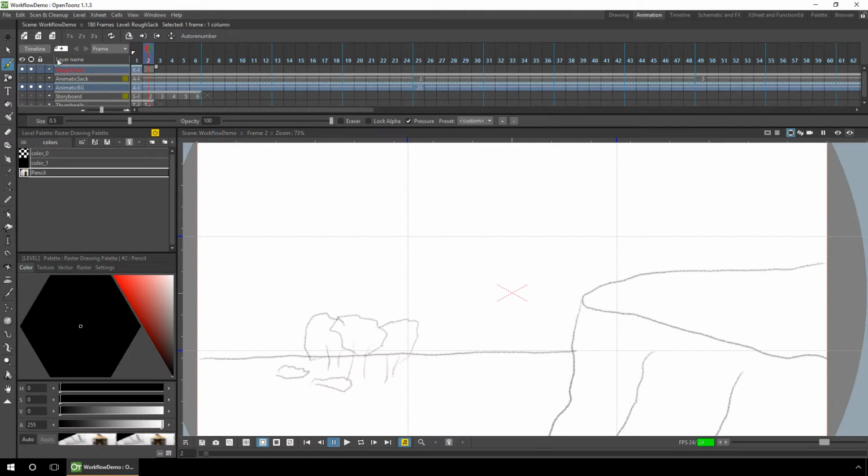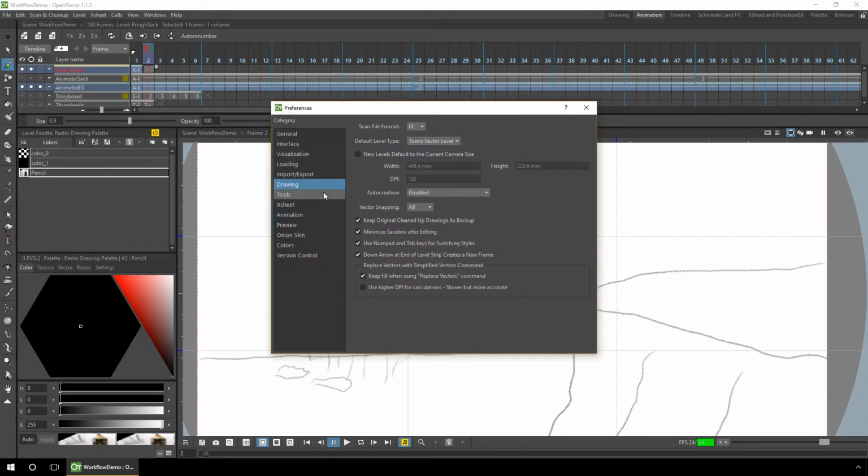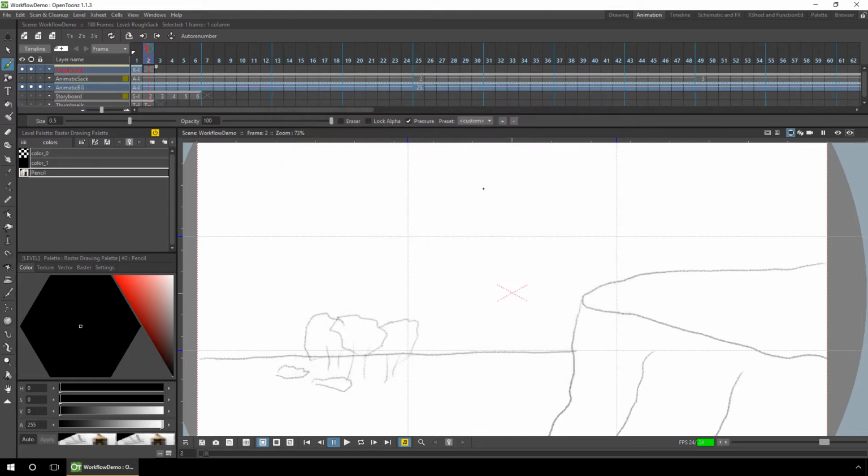So to change this, you go to File, Preferences, go to the Drawing tab and take a look at Auto Creation. At the minute it's disabled, which means I can't draw on the table, only on the level view. If you open up the drop down, there's two different options. One is Enabled, and by having that set, it means I can go to frame 2 with no drawing and just start to draw, and it'll create a new drawing number 2.